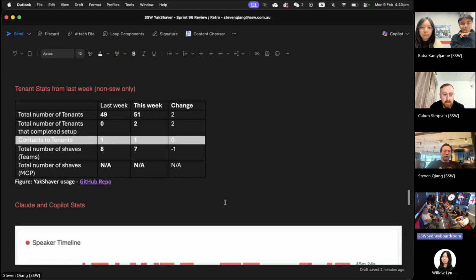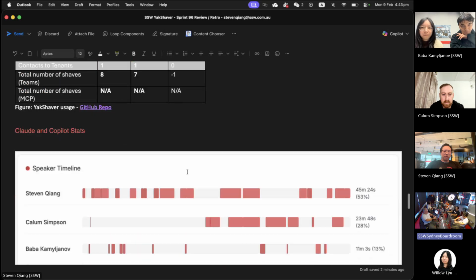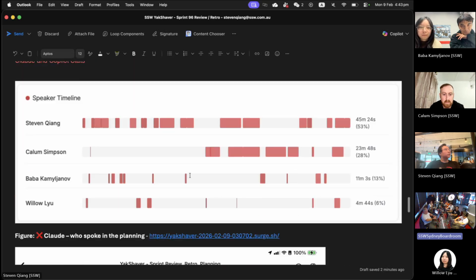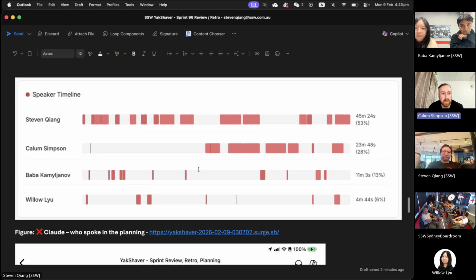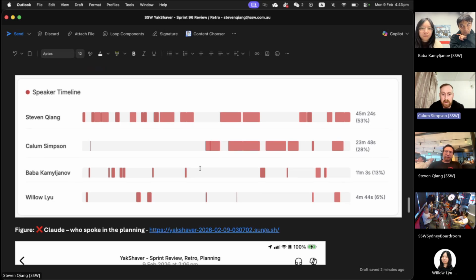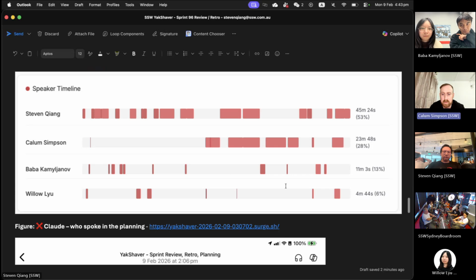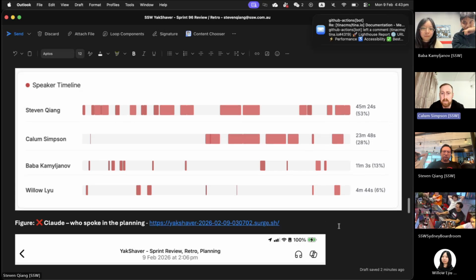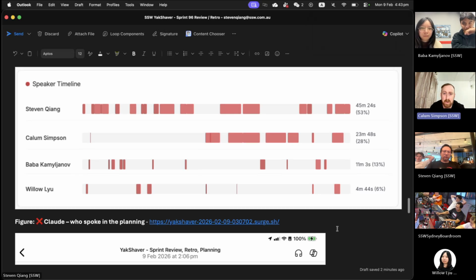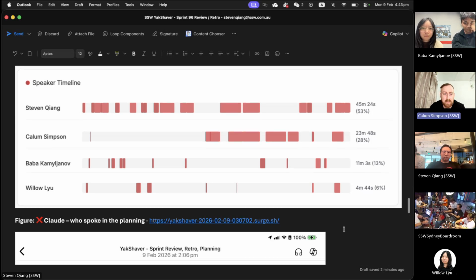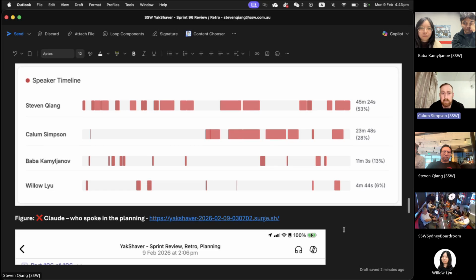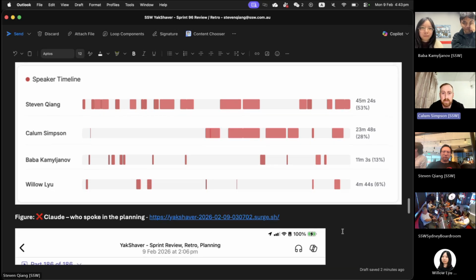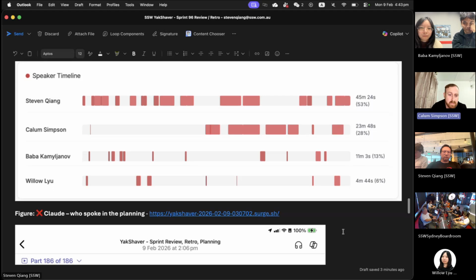Next is the Copilot and Claude stats. Can you continue on that, Callum, please? Absolutely. So here we've got the speaker timeline. As you can see, Stephen was moderately talkative throughout. Callum sort of perked up, I think that was in the retro and then the planning, and he had less to say in the review. That was at the starting portion of the meeting. Baba peppered some insights throughout, and Willow similarly peppered to a slightly lesser extent.